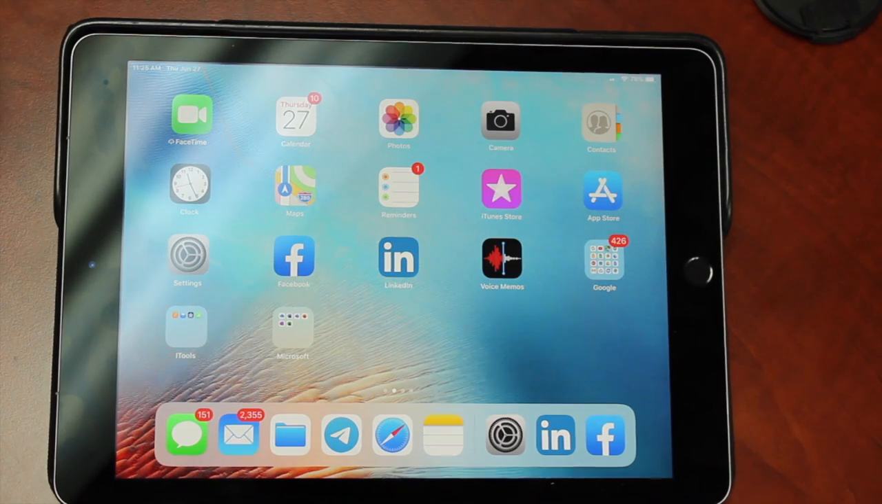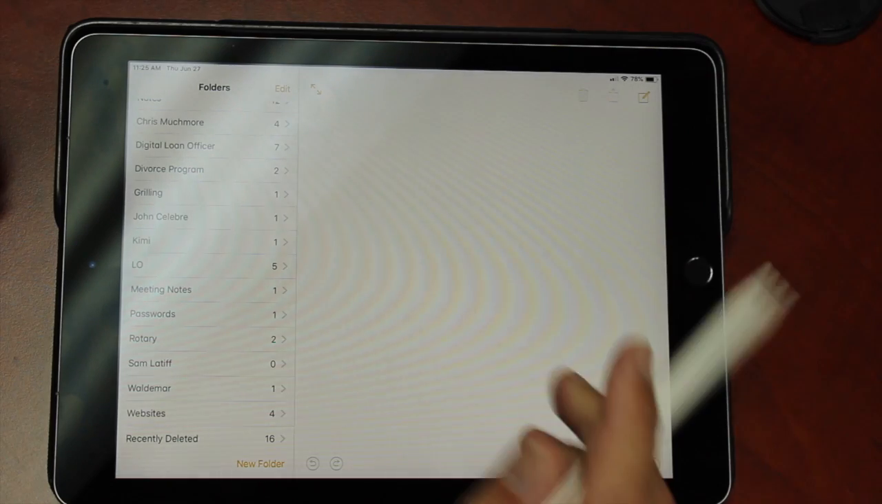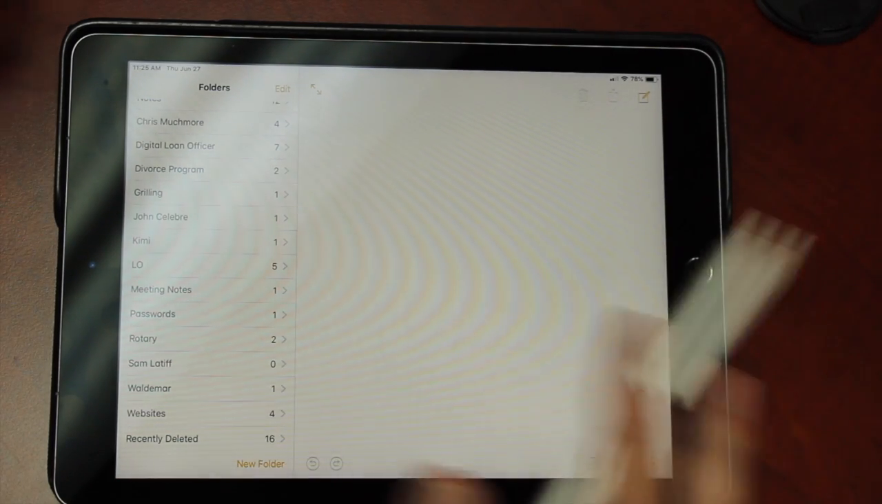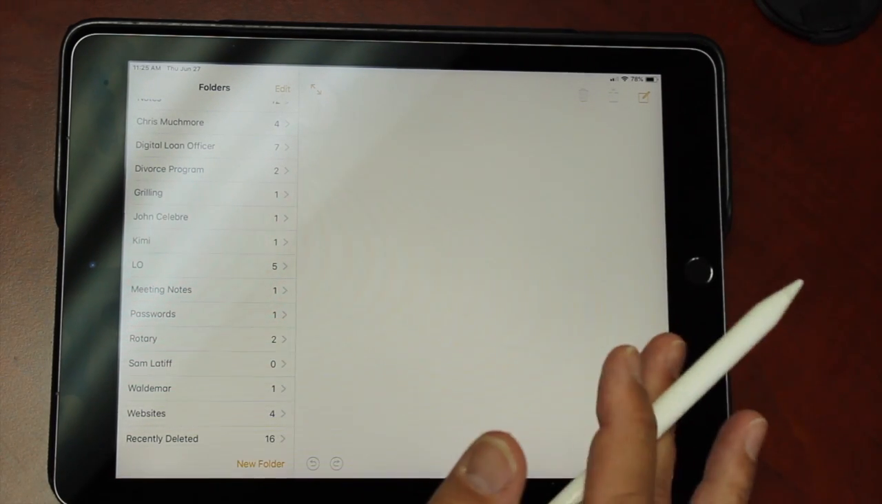As we go down this path of going fully digital, I wanted to share with you the one app that I use all the time, and that is Apple Notes. Here is Notes. Basically, here's the icon for Notes right here. It's very simple, but very powerful. So let me show you how.